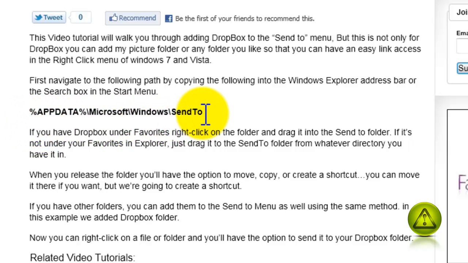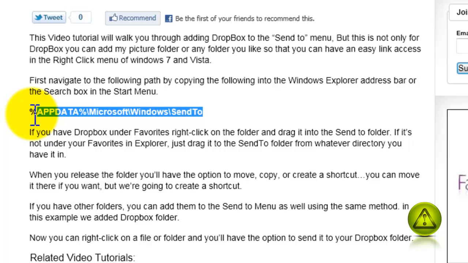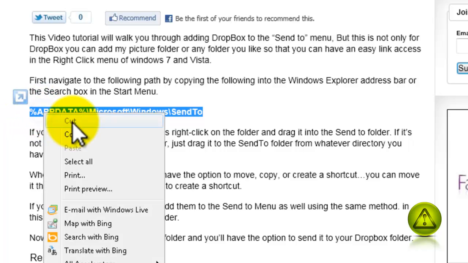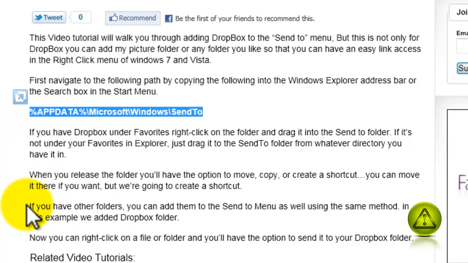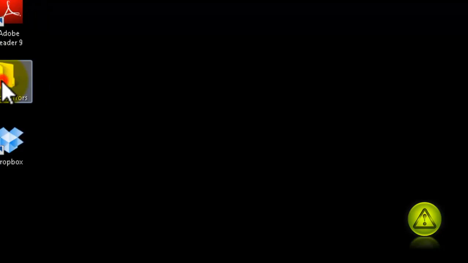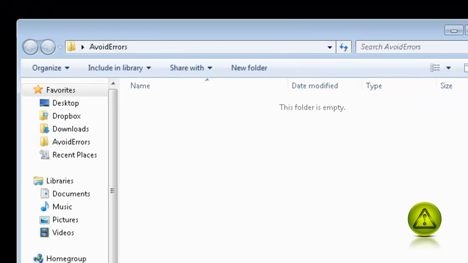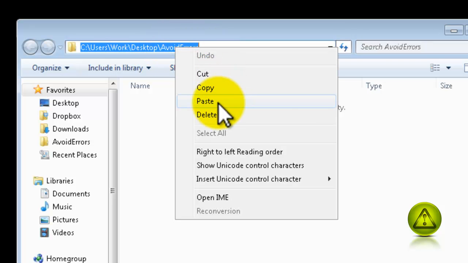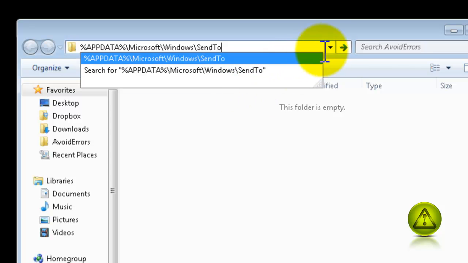To do this, you need to copy this link here and paste it in the Explorer of Windows 7. Just highlight, right click, copy, and then go to the Explorer in Windows 7, or you can double click a folder here and here paste the link that you just copied, and it will take you to the Send To directory.